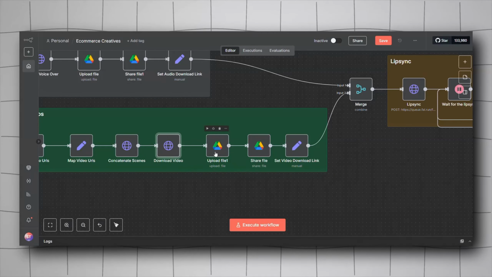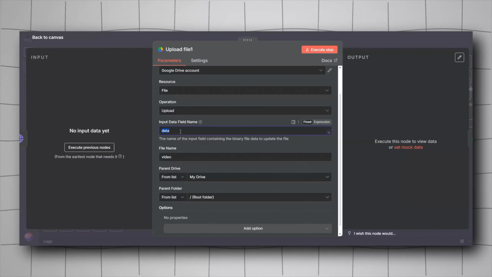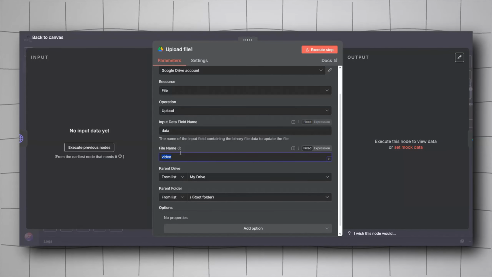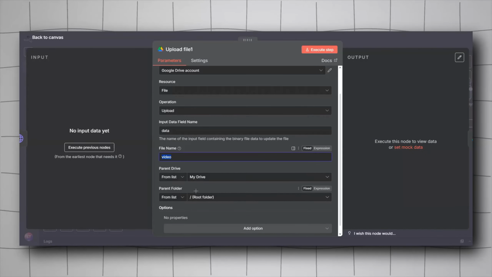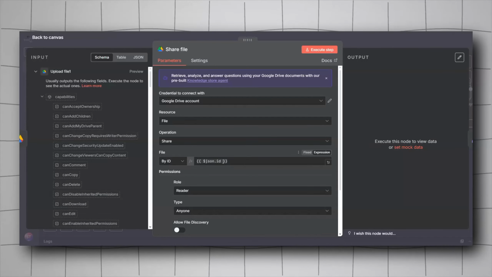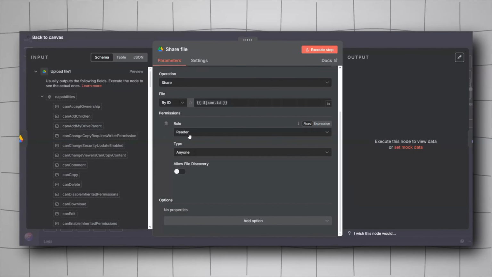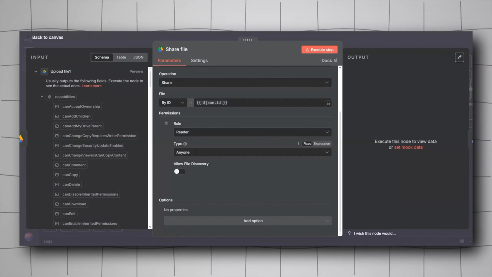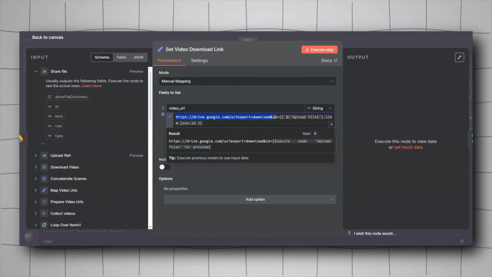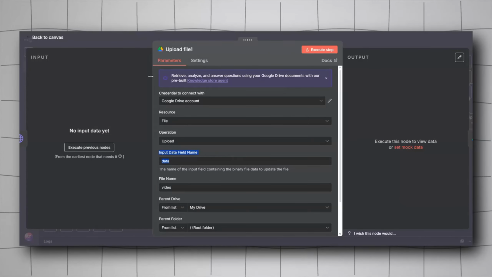So we are going to upload it again to our drive. We are going to set the input data field name to data and give it a name, video. The previous was audio, this one is video. Keep it in the root folder, and then we are going to share it, same logic that we did before. Get the ID from the previous node and map it here. That way we are going to give permission to anyone as a reader, and then we are going to create the shareable link using the same structure here, and take the ID that we have got from this node here, and drag and drop it.